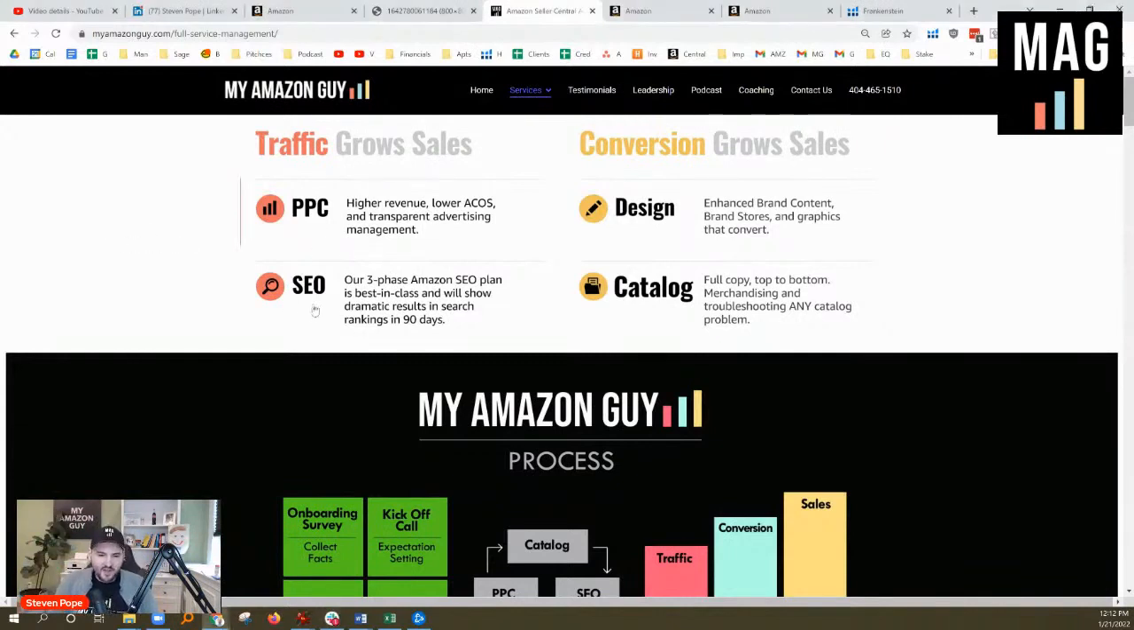If you don't understand SEO, your design will be wrong. If you don't understand SEO, you can't manage your catalog correctly. These 4 key areas tie together. You must have PPC and SEO, design, and catalog running your account. And if you're missing one of these components, you're in for a world of pain to manage your Amazon growth.